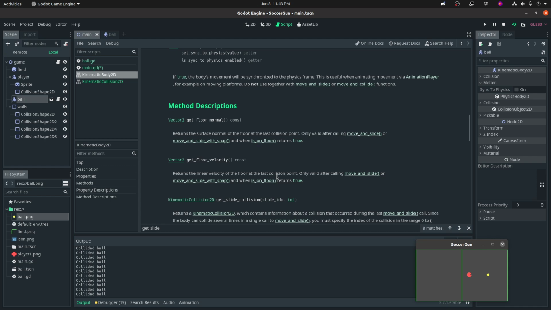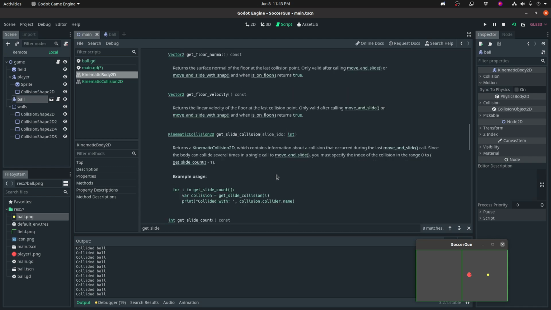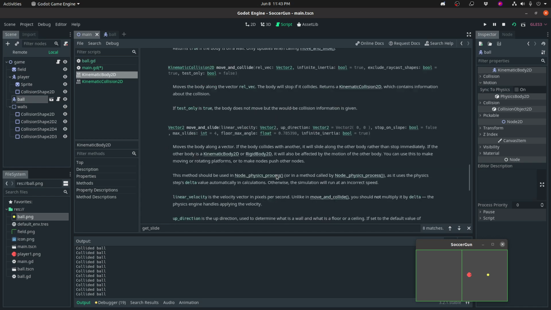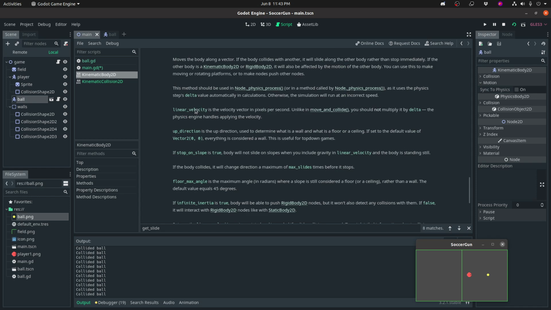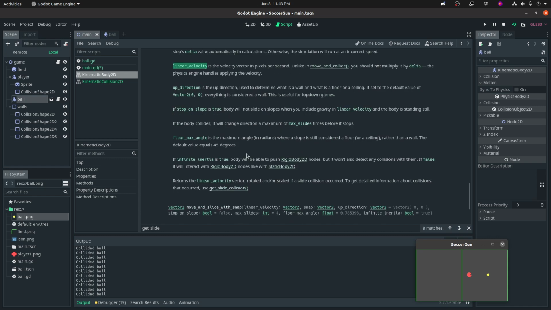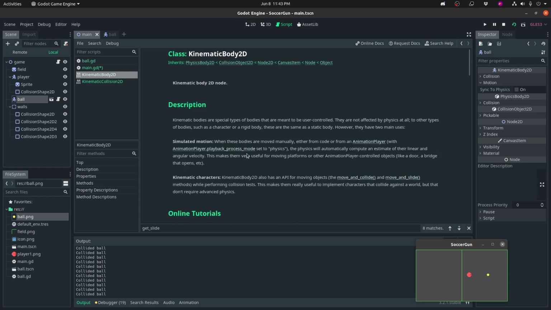Move is the vector of the controller input. It's not necessarily how fast the player is moving at that moment. So this says simulated motion. When these bodies are moved manually, the physics will automatically compute an estimate of their linear and angular velocity. But where does it put that information?